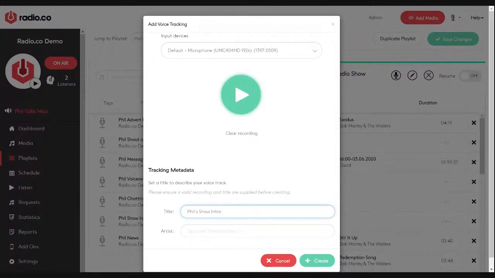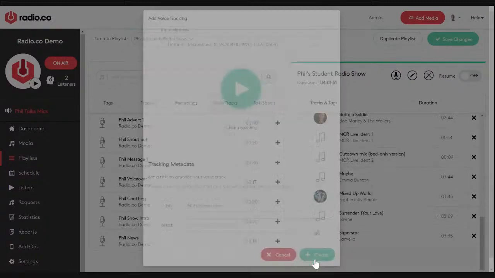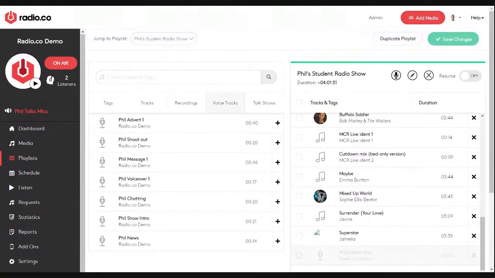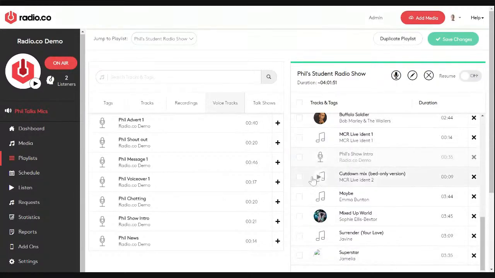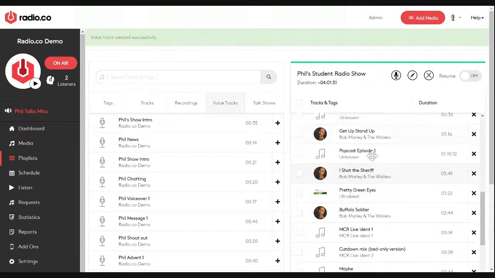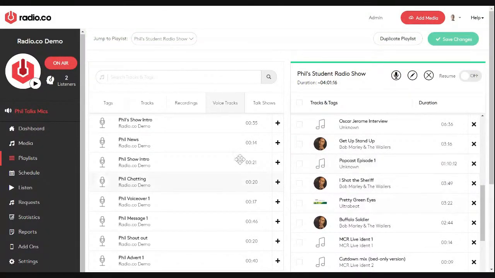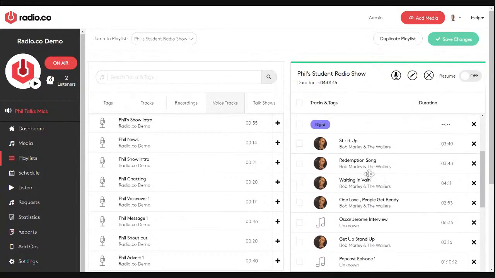Simple as that. If I click on create, it will save it and place it by default at the bottom of my playlist. Of course, if I don't want it there, I can move it around. So once it's saved, I can just move it here. Maybe it introduces this piece of music or this track here. You can get rid of it if you want by clicking on the cross button. And even if you do, it will still be saved at the top of your voice track folder.